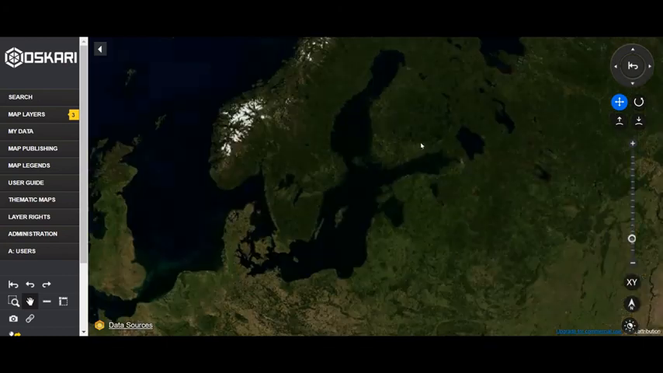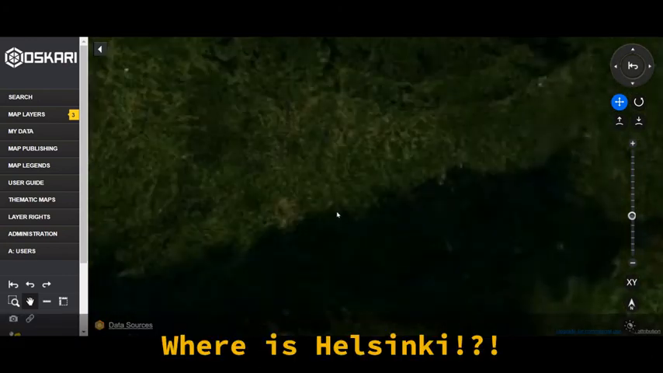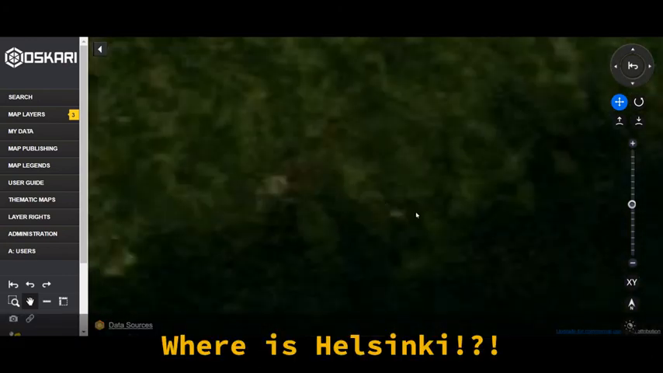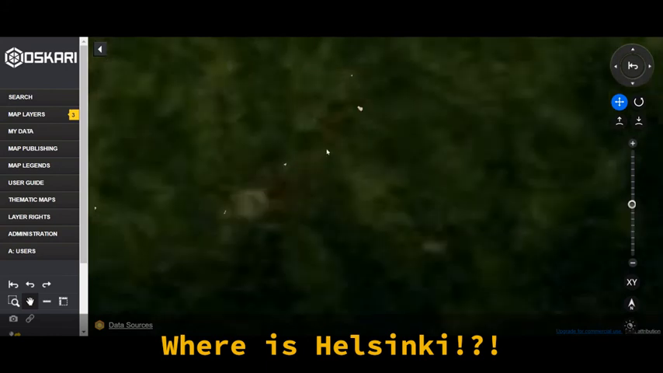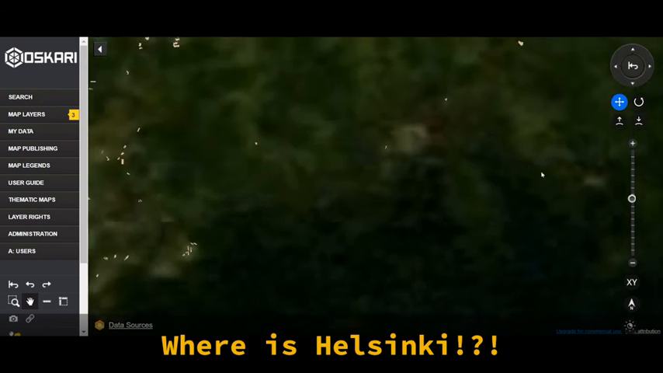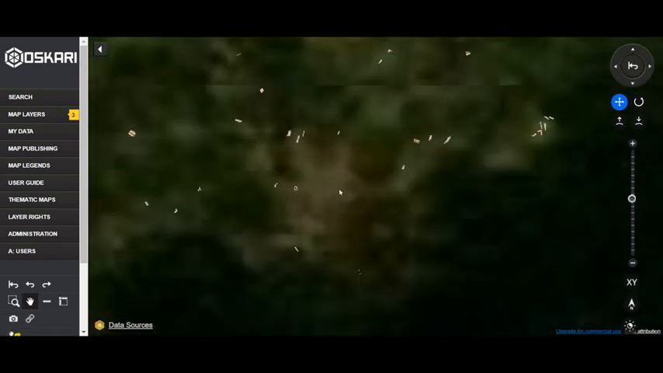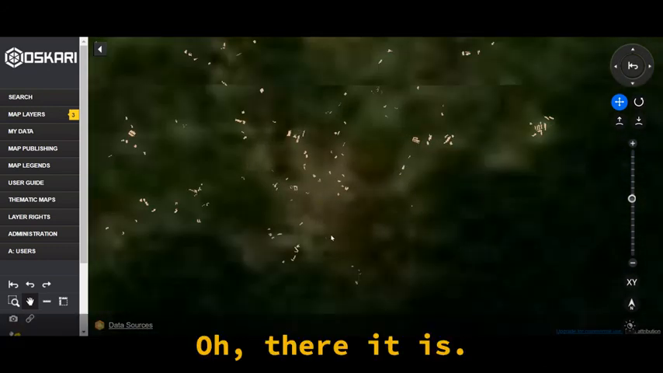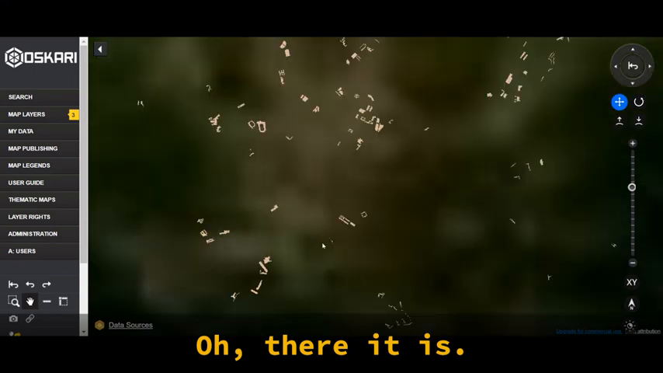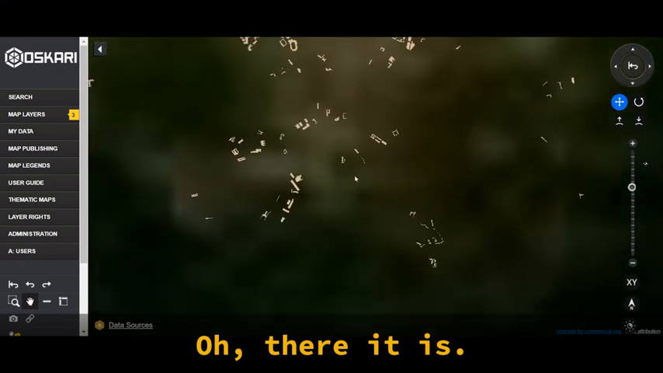And I have to say I don't live in Helsinki, so the first try with zooming apparently failed. Where is Helsinki? Where are the buildings? Oh, there it is. And voila! There are the 3D buildings from Cesium and OpenStreetMap.